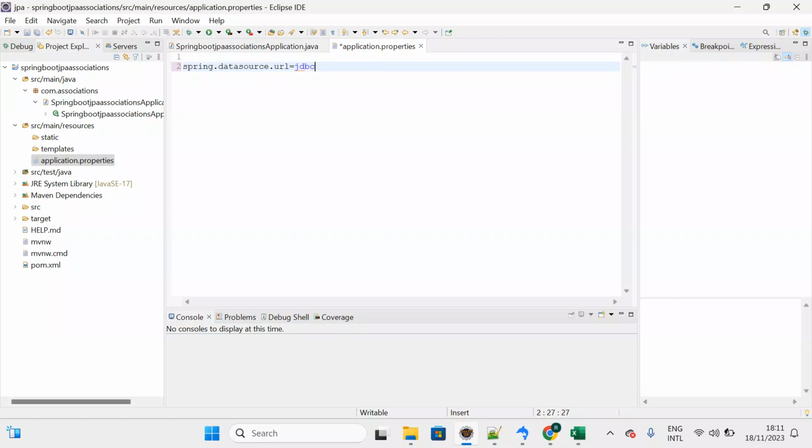JDBC colon mysql colon slash slash localhost colon default port number 3306 slash, and I am giving the database name as associations db. Okay, I'm giving the database name as associations db.